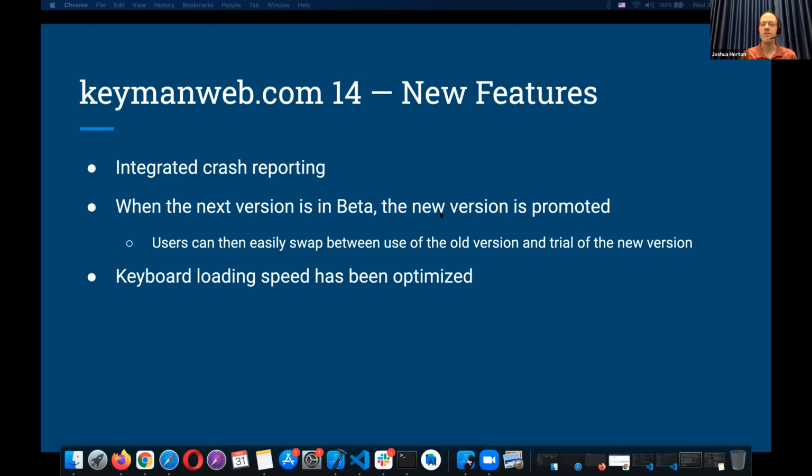Also, something you may have noticed if you visited the website over the past few weeks before we officially released version 14, is that once Keyman goes into beta, we'll actually start using the new version so that it can get more testing. We'll also be sure to note, hey, you are on the new beta version. If you want to swap back to the standard stable version that has been working really well so far, it's a simple click away, and then you're back with the old, more stable version. So it's easy to swap between the old and the new versions and check out the different features. We also have significantly optimized the keyboard loading speed. It used to take a lot longer in certain browsers than it does now.